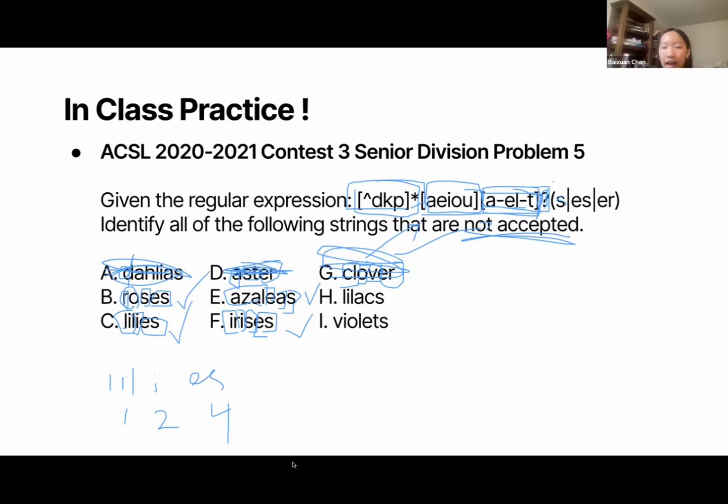Then let's test lilacs. So L would fall into the first one. I will also fall into the first one. L will also fall into the first one. And then A will fall into the second bracket. C will fall into the third bracket, and S will fall into the last parentheses. So H works.